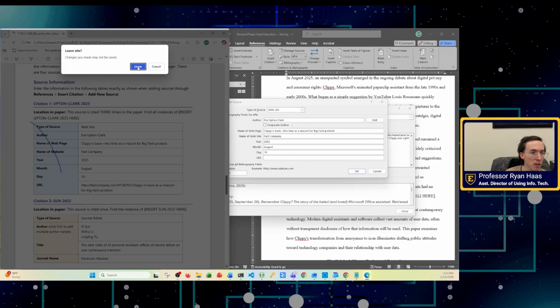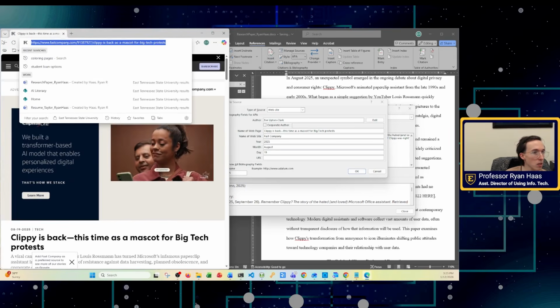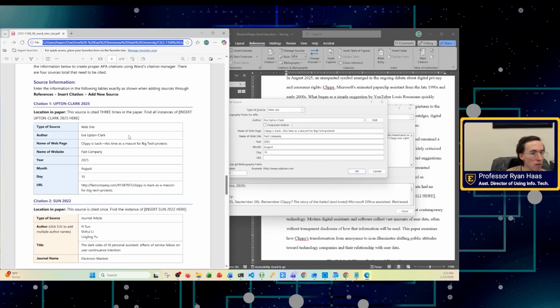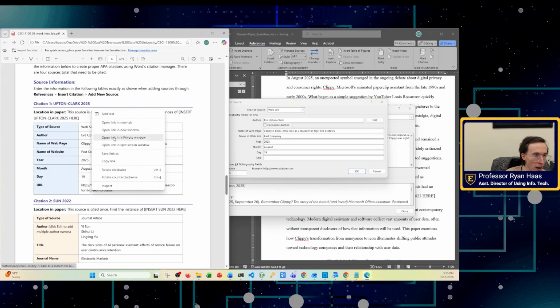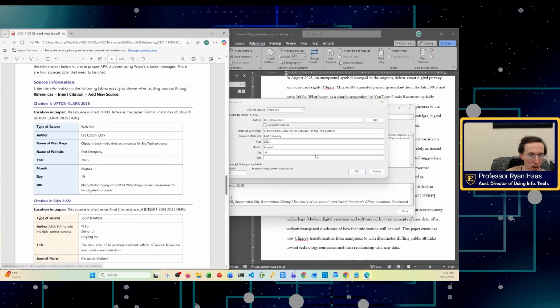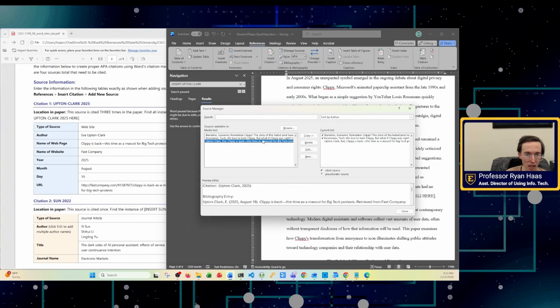Oh, that's hyperlinked. Okay. Well, there we go. Let me just hit the back arrow on that. Probably could right click and click copy link. Yeah, that works. Ctrl+V. All right, so let's do a quick once over. That looks good. We'll click OK. And we have just added our first source to the manager.